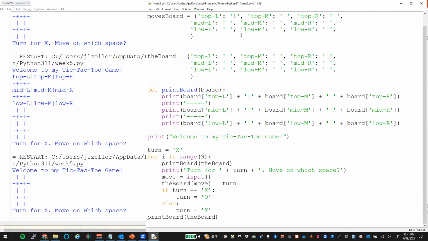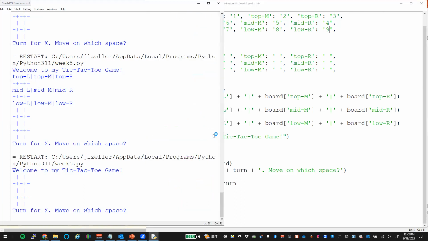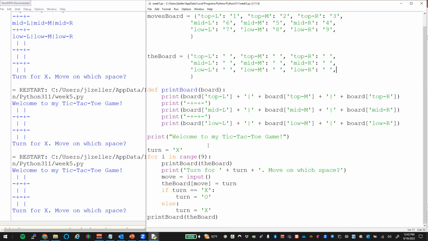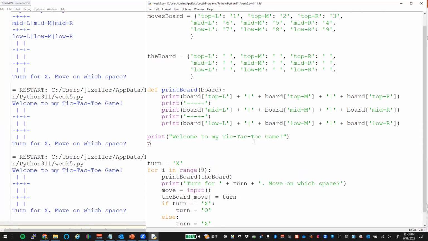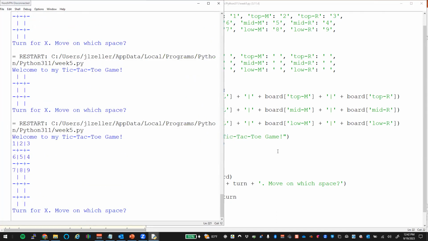All right, so if we just put 1 through 9 in here, 2, 3, 4, 5, 6, 7, 8. And if we run this, still didn't get that. What did I do? Take out my print? I did. Print board, moves board. There you go. So now we have the moves board that shows up there.